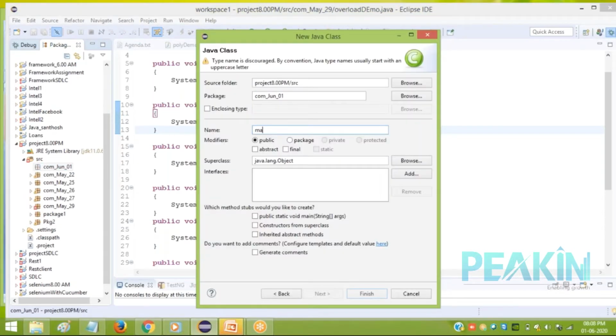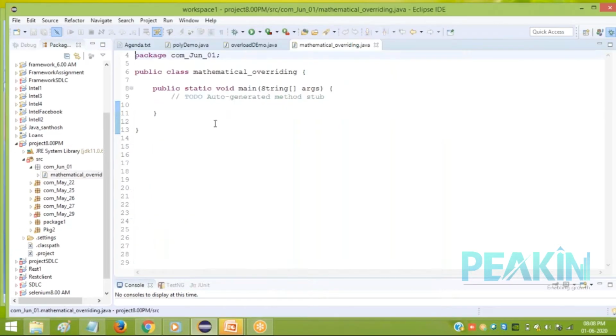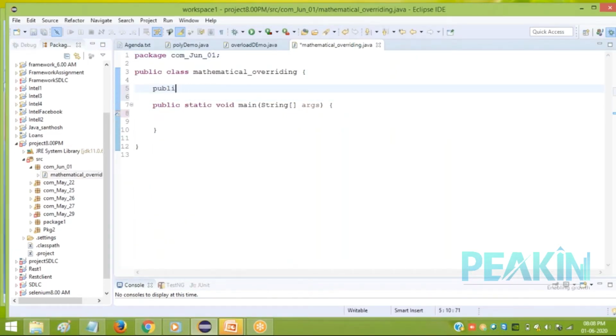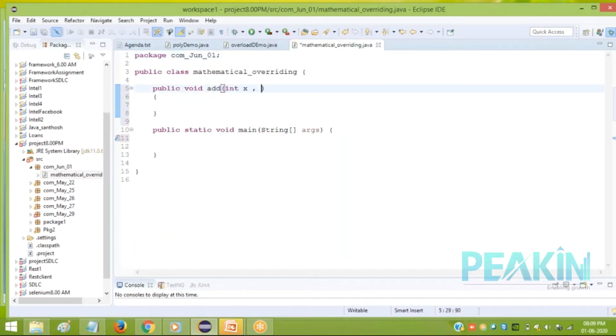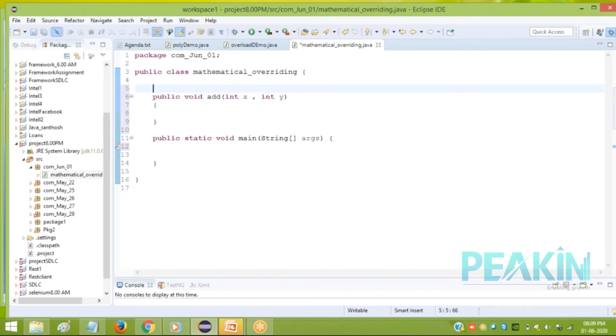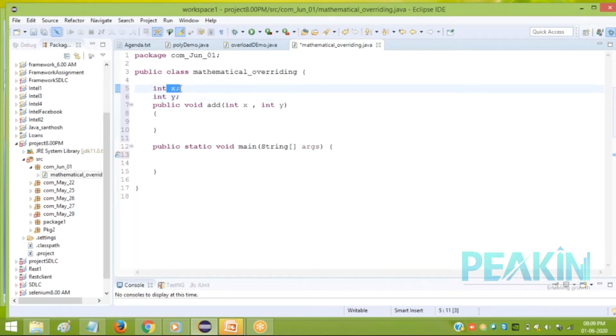I am creating a new class, mathematical_overriding. This is the parent class. Let us define a public method add, with integers x and y as parameters. We can declare the variables outside as well. This x and y are global variables. Right now our variables don't have any values.